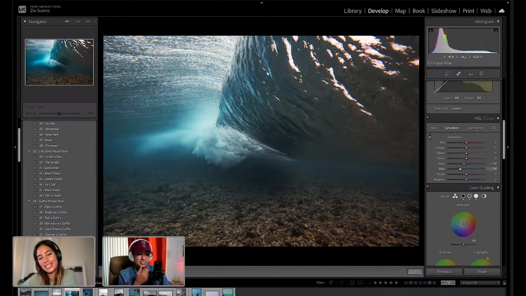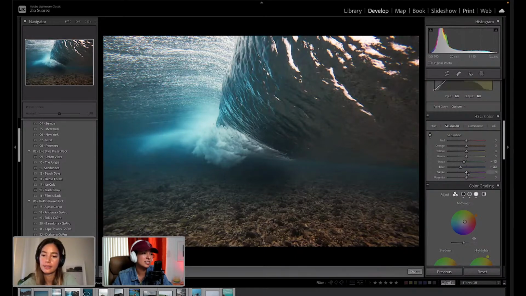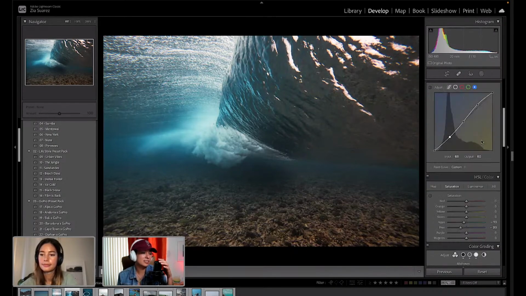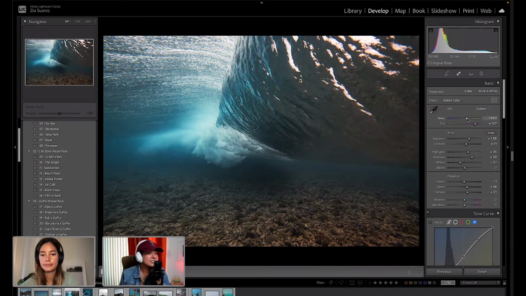So now I'm desaturating the blue bit so that we can get more of the white of the foam from the wave that's breaking. And then we can just go back to do a little bit of sharpening. Cool. This is really nice.